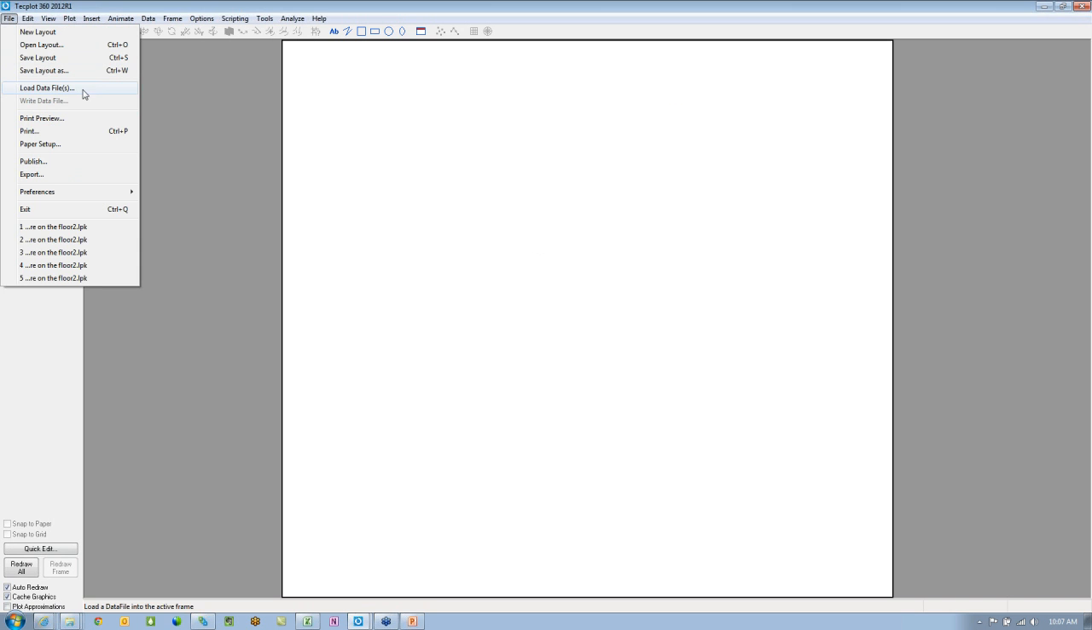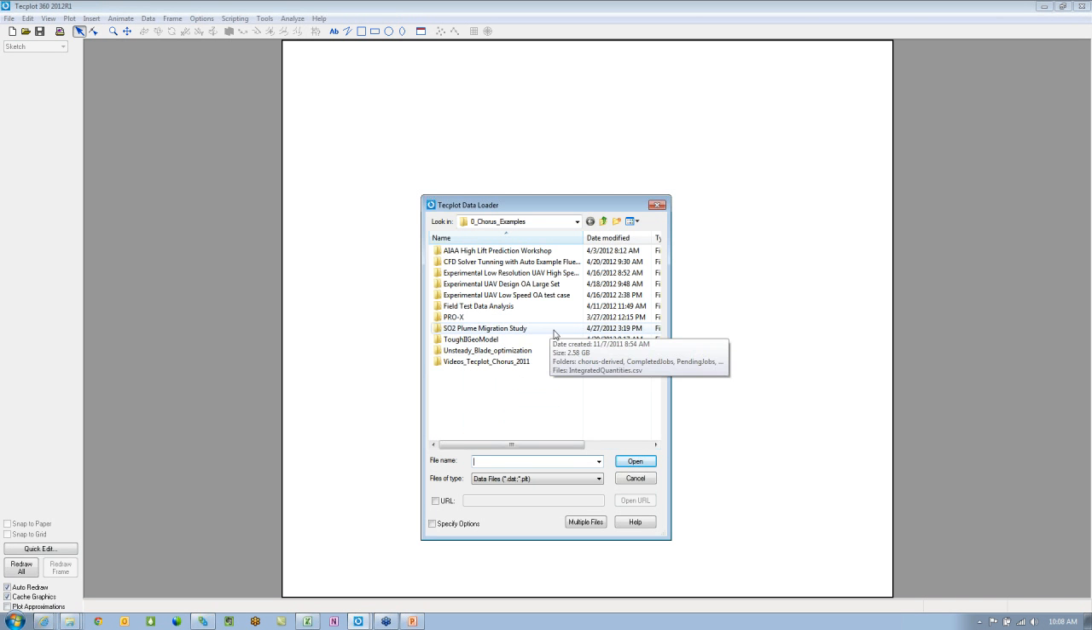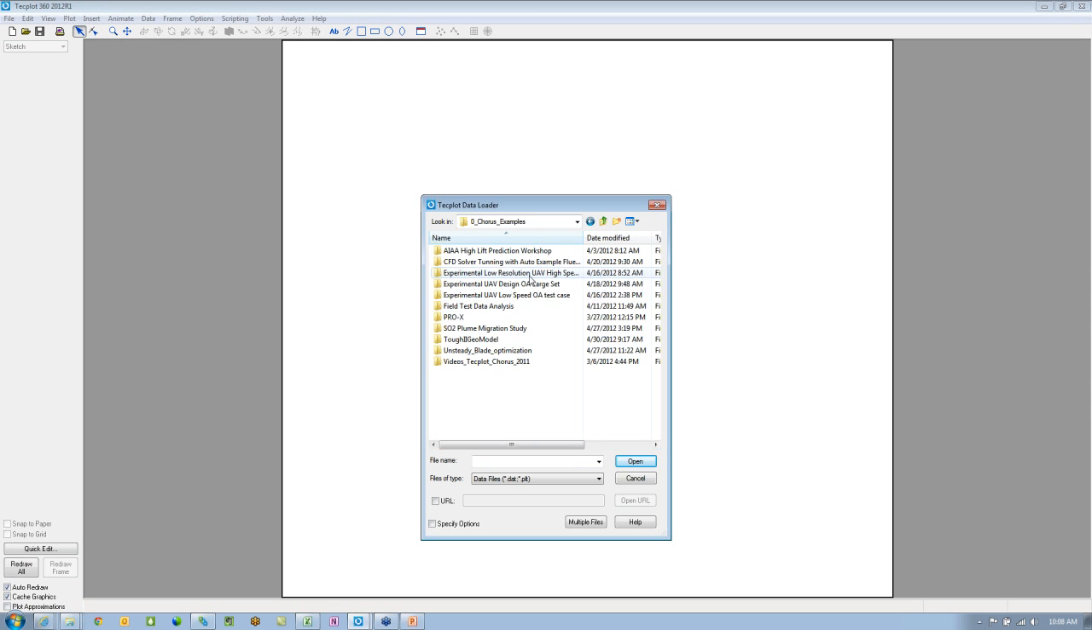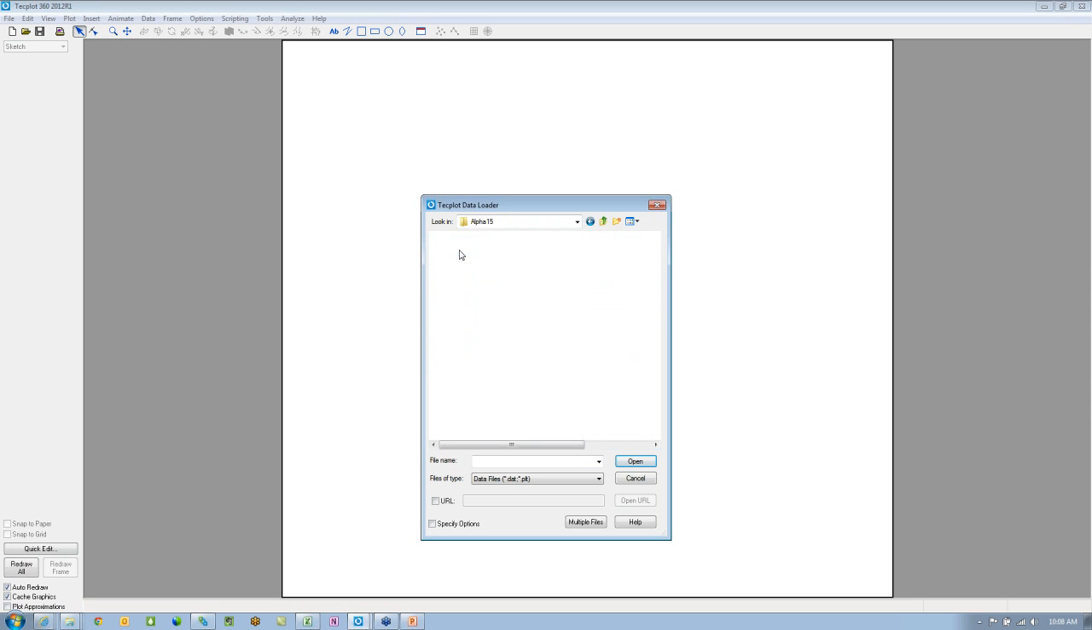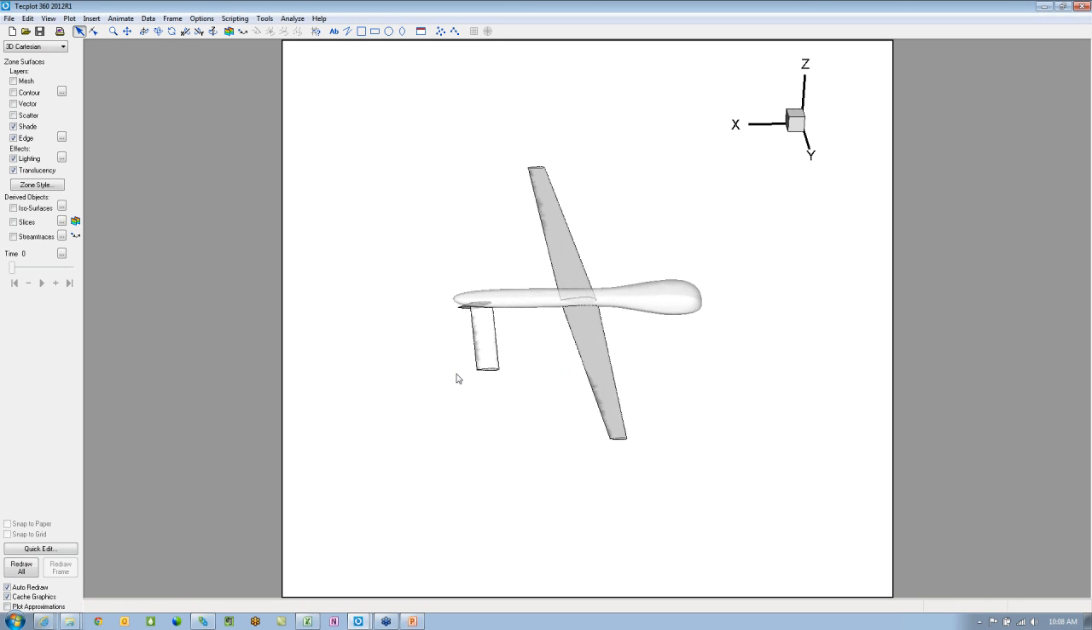So I'm going to load a layout, or actually I just load a data file, really doesn't matter too much. And you can see that we have a number of different data file formats. The one that I'm going to load in particular is going to just be Tecplot format. And the data that I want to look at is on the desktop here. So we're going to evaluate some results, and we'll just grab one solution, and we'll open that up. So this data is 3D. It's a simple UAV. Some of you may have seen this case before. Okay, so this is the simple model.